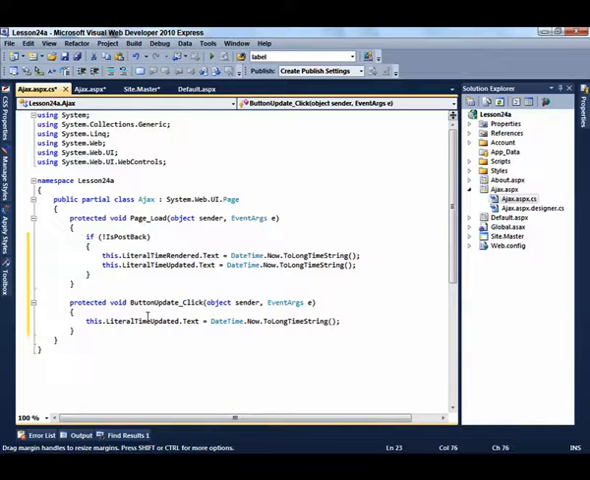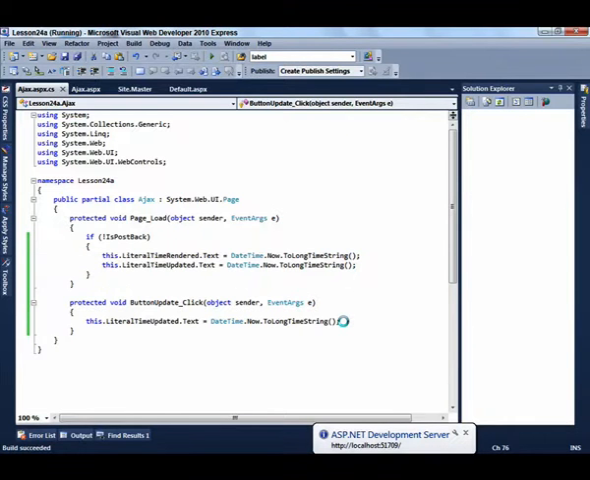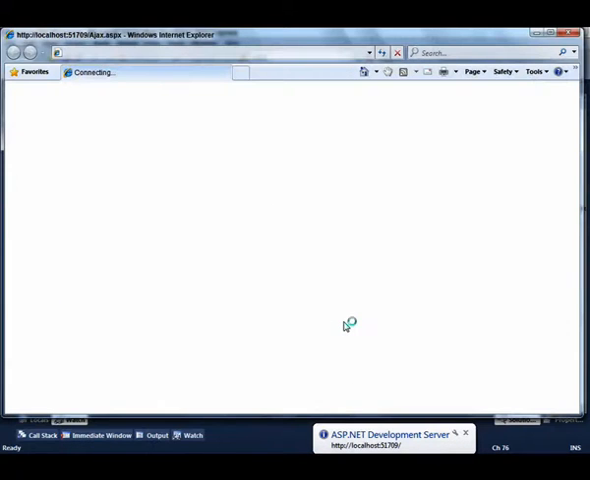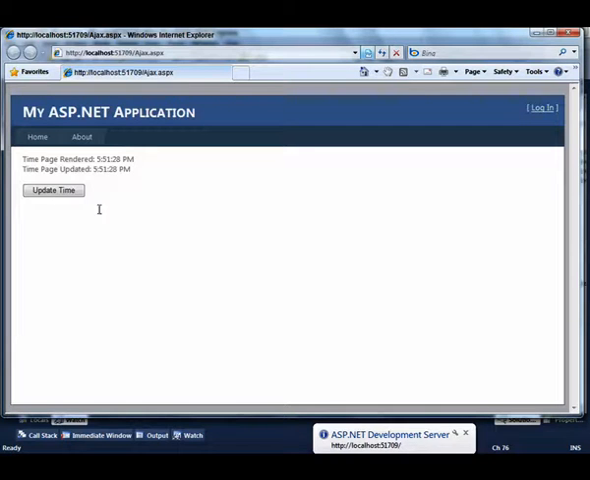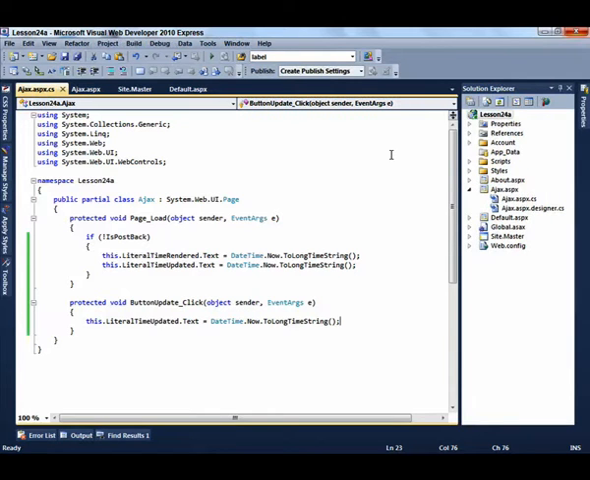And click the F5 button. Click the Update Time button, and you see each time we click it, the time gets updated, but there is no flashing because there is no postback. Just the content of the update panel is being refreshed.